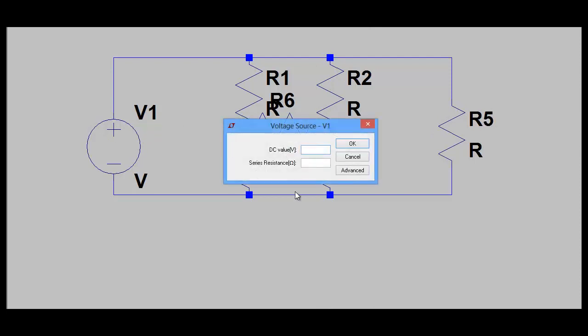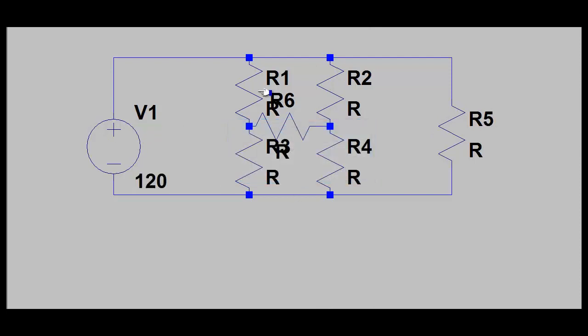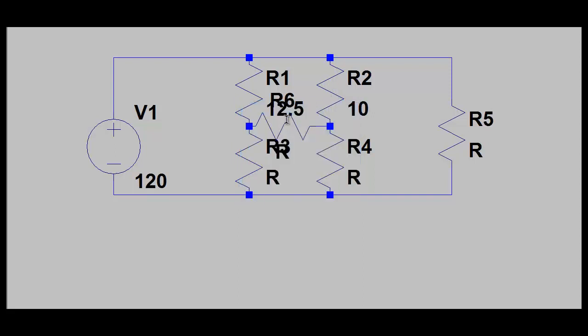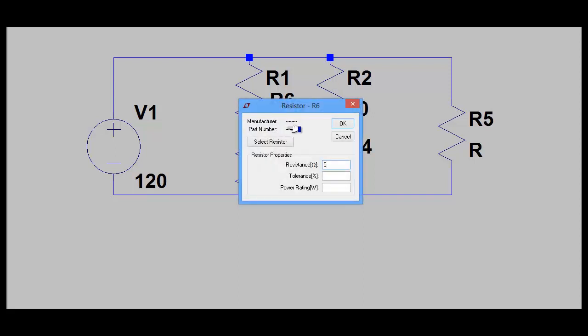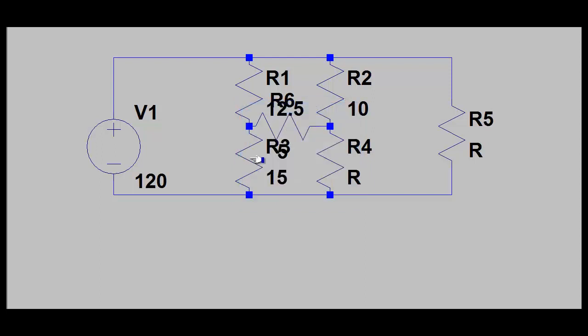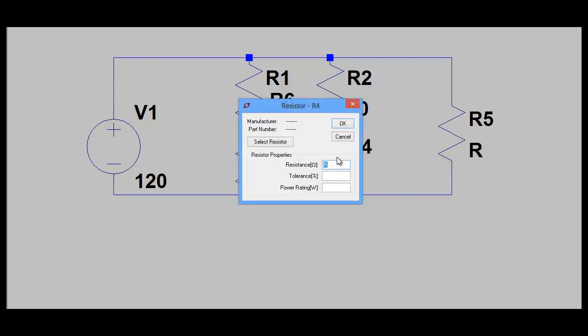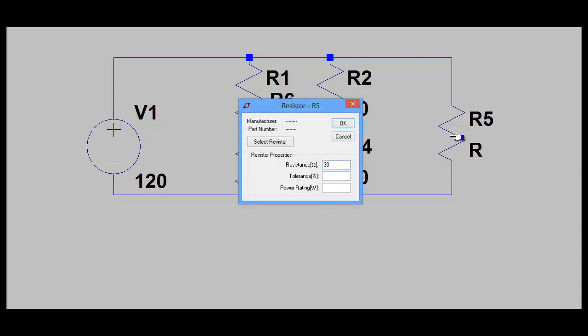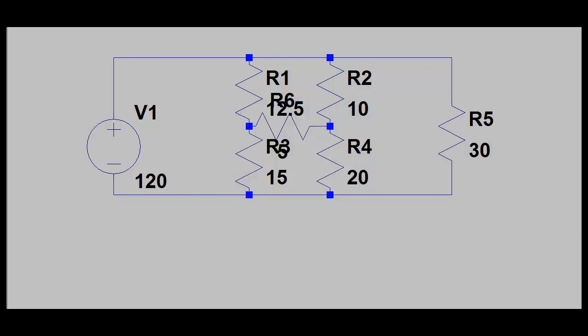Okay, so right click, it's 120 volts here. This resistor is 12.5 ohms. This resistor is 10 ohms. This resistor is 5 ohms. This resistor was 15 ohms. And this resistor here was 20 ohms. This resistor is 30 ohms. And then we had a ground on the bottom. So wherever, just right there.